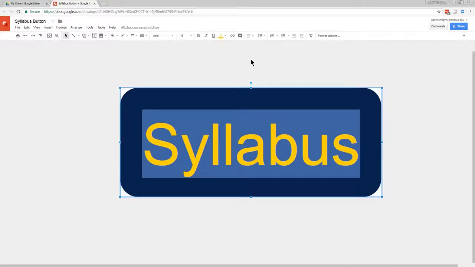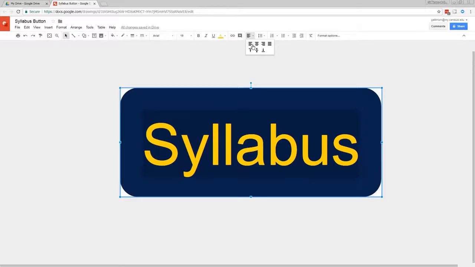Next, I'll make sure that it's centered on the button. This actually doesn't look bad, but just to be sure, I'll use the alignment features. Align it horizontally, centered, and then I'll align it vertically.